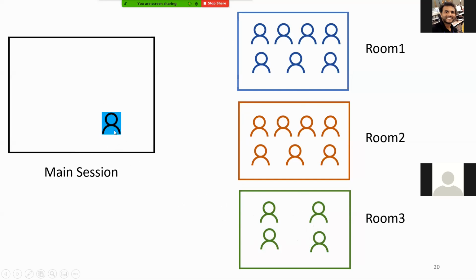Then you have the host or your co-host. There is an option to go and join any of these rooms, and also you can switch students from one room to the other. You can do anything basically based on your configuration. There are a few questions with regard to co-host and host, so I will answer them soon after finishing this session. Okay.